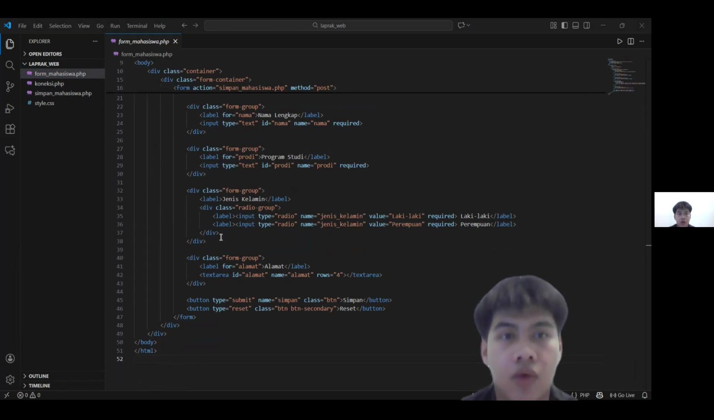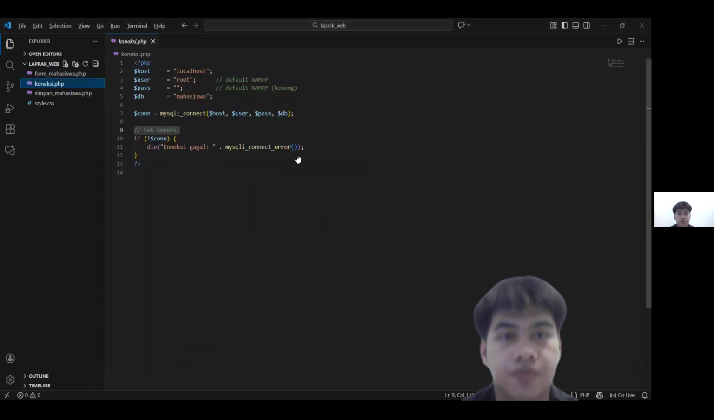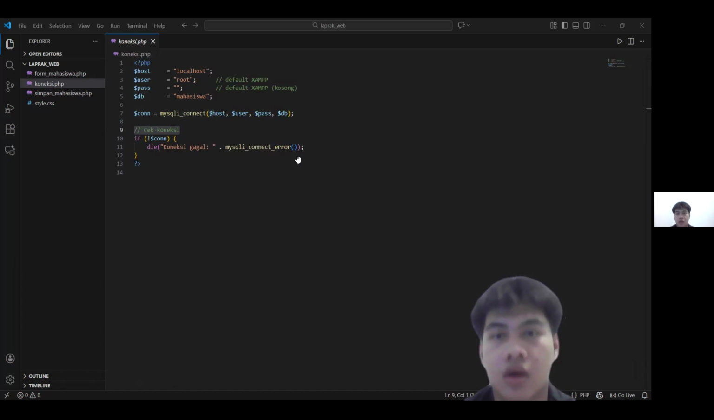And then we go to the database connection. The koneksi.php is the backbone, super simple PHP that sets localhost, root user default for XAMPP with an empty password, and connects to the mahasiswa database. If it fails, it dies with an error message right away. This file gets required at the top of simpan mahasiswa.php, ensuring connectivity is checked before any data operations. The table structure is implied: columns for nama, prodi, jenis kelamin, alamat, likely with an auto increment ID.